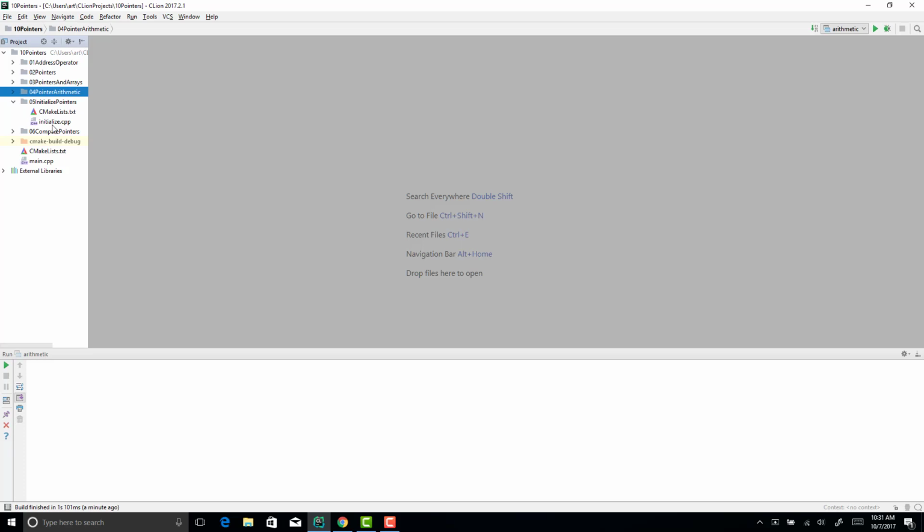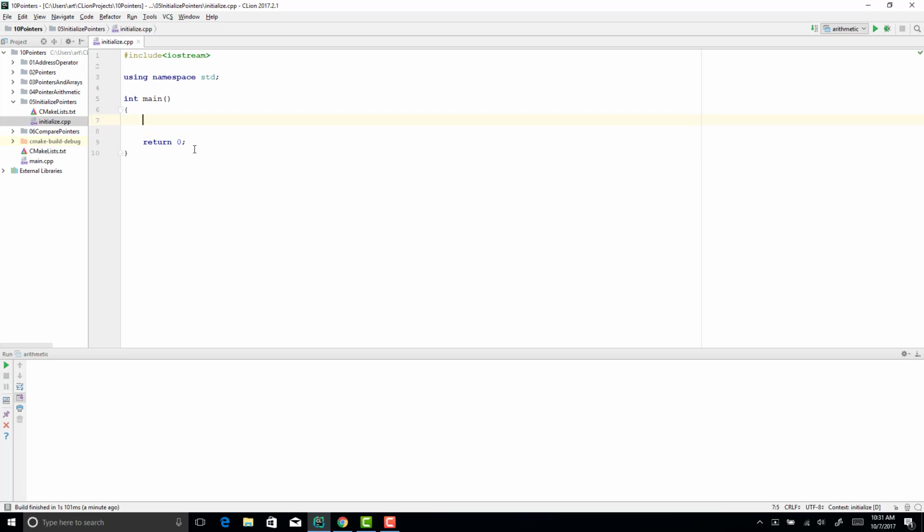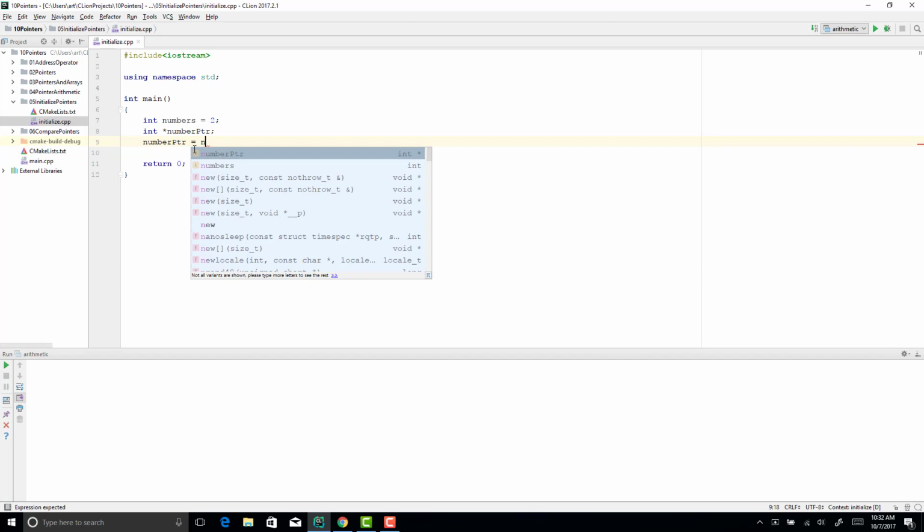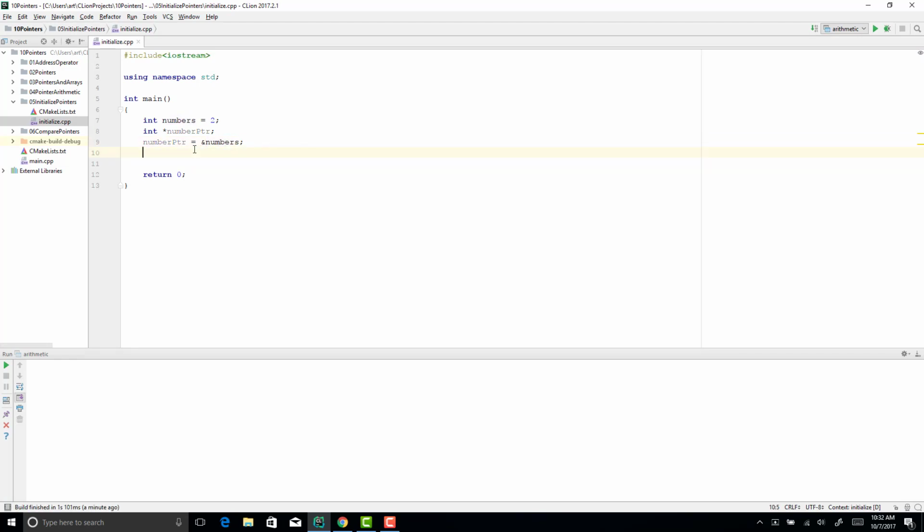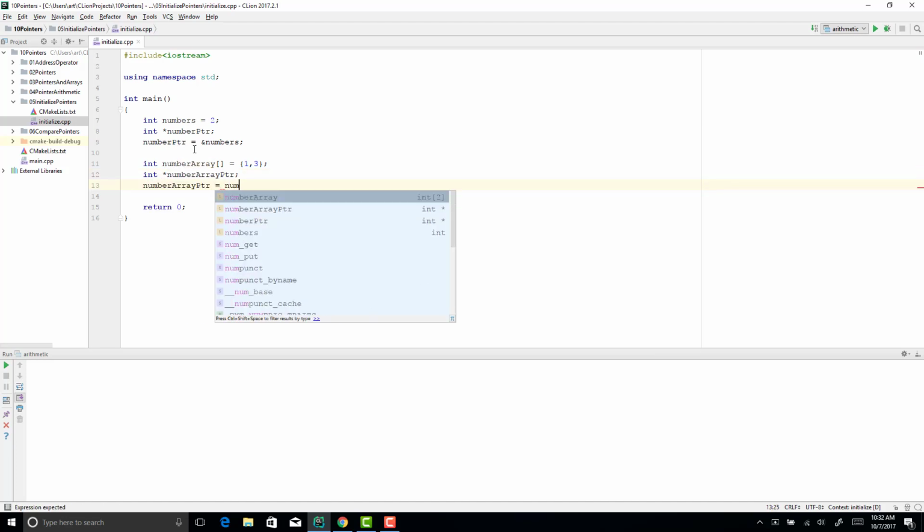Next topic I wanted to briefly discuss is pointer initialization. We already know that we can initialize pointers by pointing to the address of a variable. So we create a pointer here, and then we assign it the address of numbers. And we can also create an array, and we can create a pointer to the array, and we can set its value to the first address of the array.